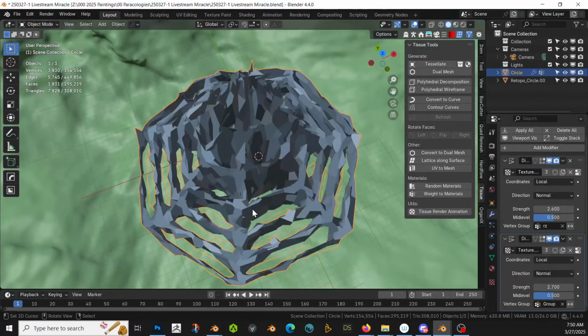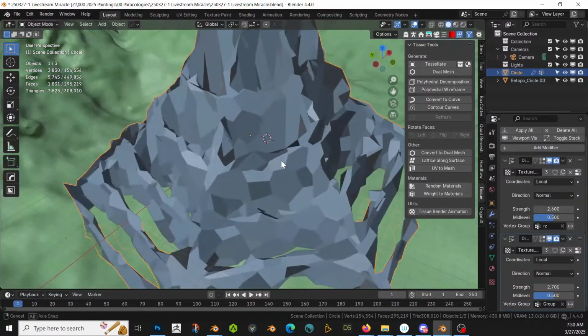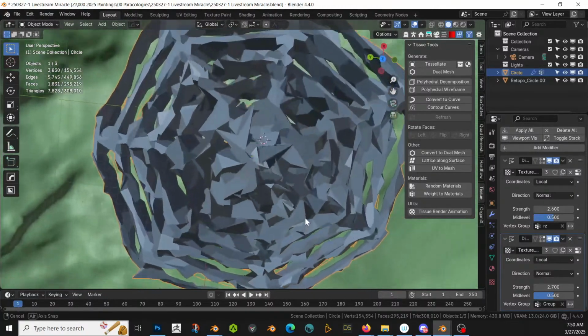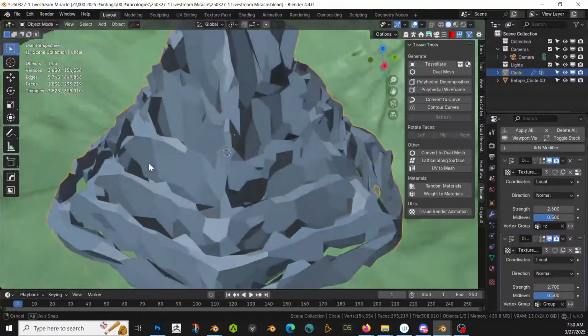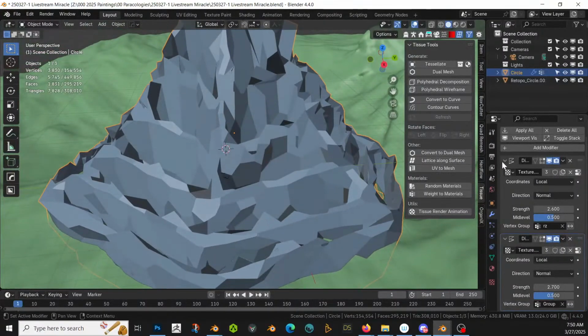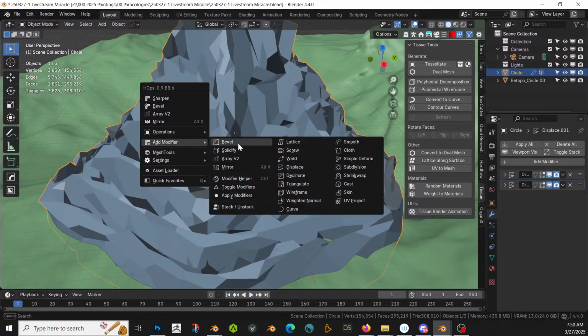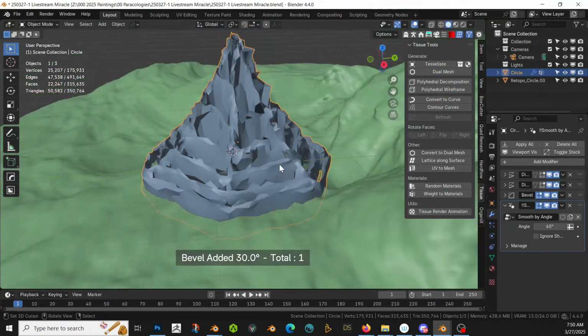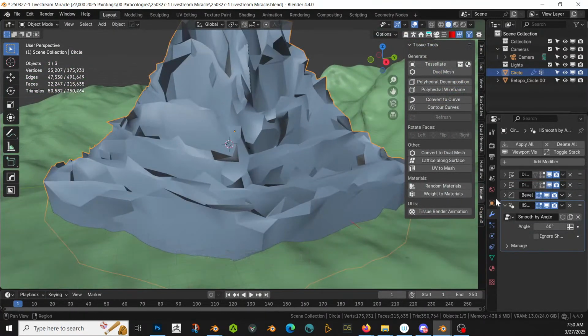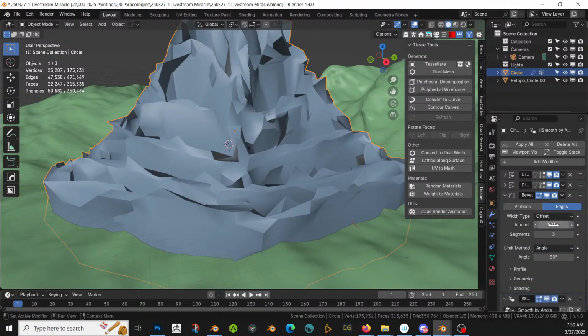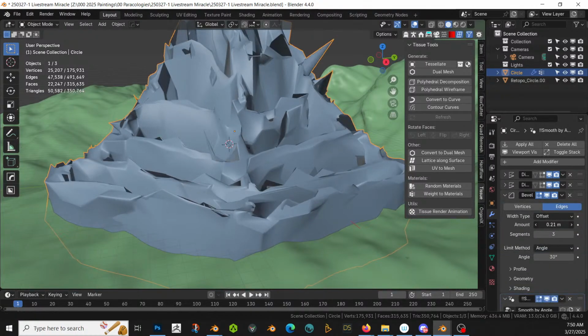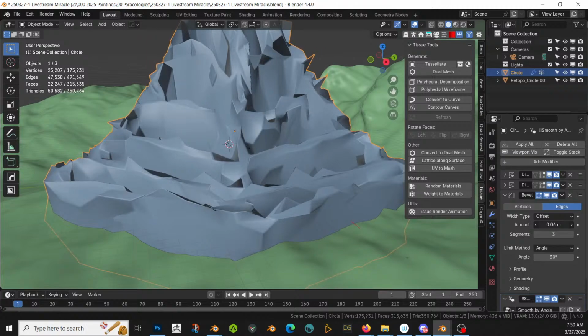It's kind of strange, but it's not bad. It's a little too sharp in some places. So can we do a bevel on top of this without it freaking totally out? Yeah, we can. Oh, yeah. It does add a bit more weirdness, doesn't it?